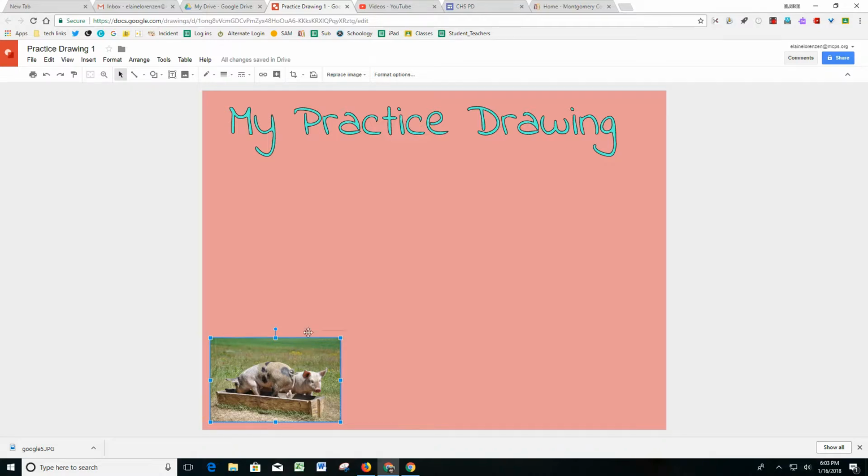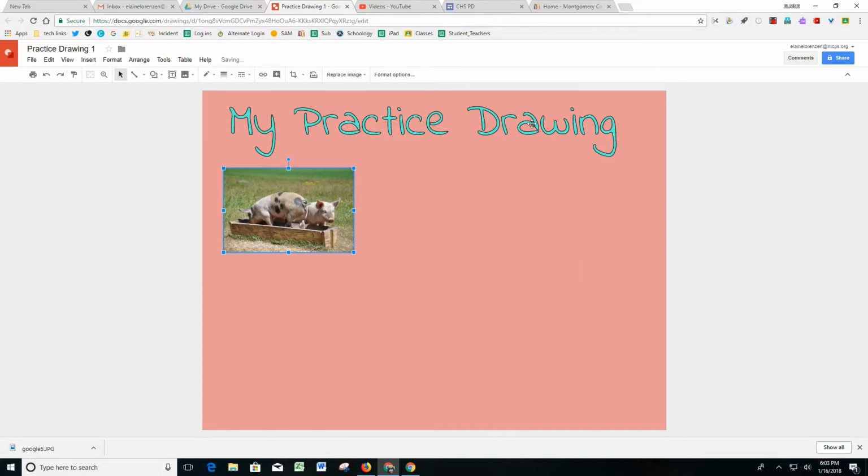Then I can move my image wherever I want by holding my mouse down. And notice when I've clicked on my image that it becomes highlighted and I get some extra things up here.